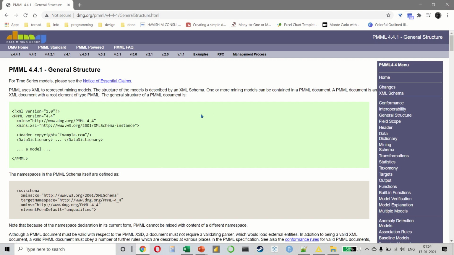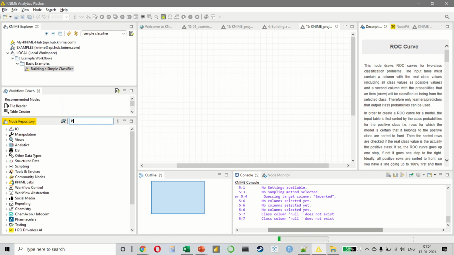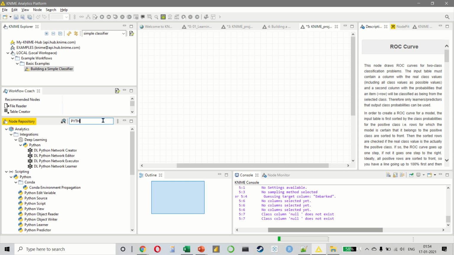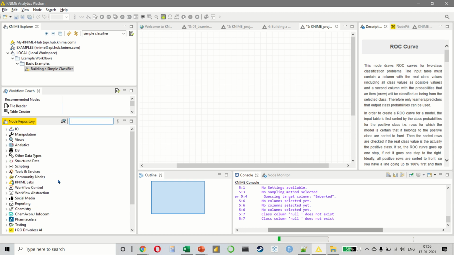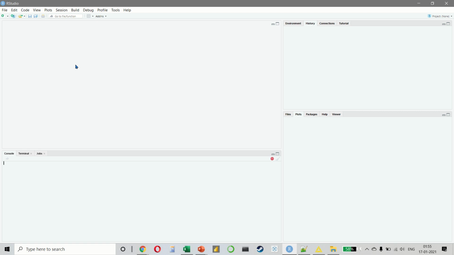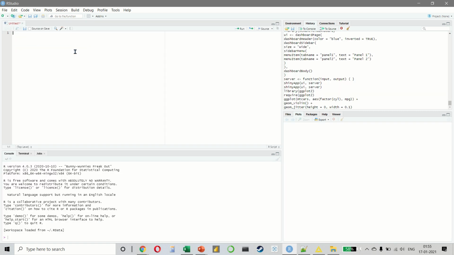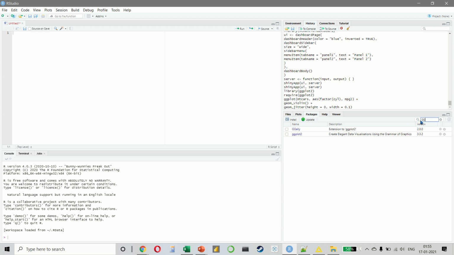The last thing that I want to show you is that Nime can obviously also connect to Python and R. We can connect to Python here and we can also connect to R. Let me give you a simple example of how we can work on R. I'm opening R Studio. The first thing I want to do is to select a package which is ggplot.